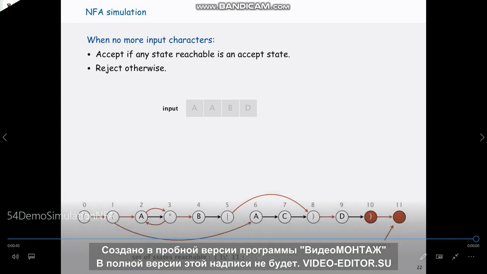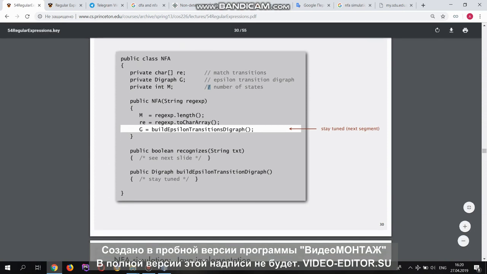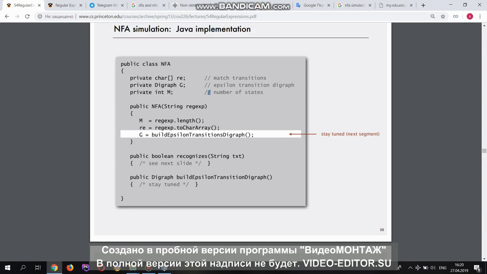So I think this simulation will be useful. Let's talk about NFA implementation in Java. Here you can see the public class NFA and its variables, like array, which is an array whose type is char, a digraph G, and the integer M, which is the number of states.